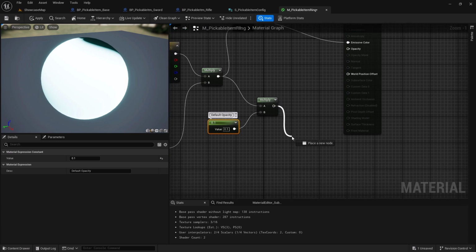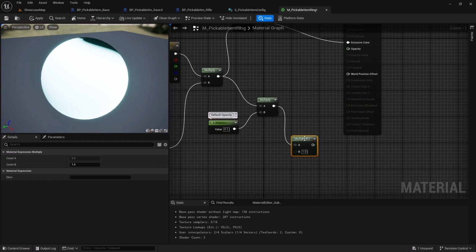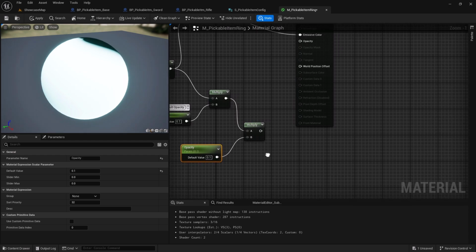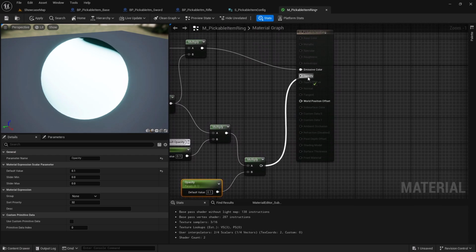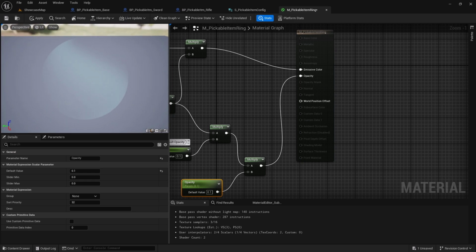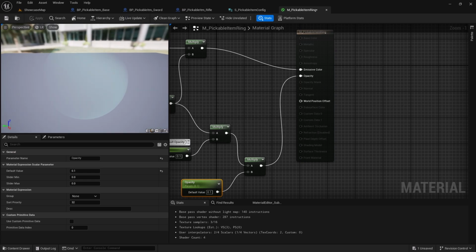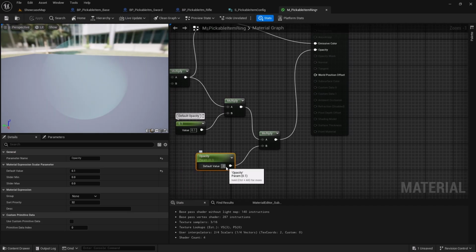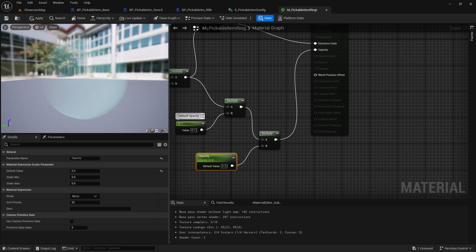And I should be able to manually change the opacity values as well. Therefore I'll add another scalar parameter called opacity, and for this one also by default I will provide 0.1 and plug it to here, and let's plug it to the opacity. Now you can see we have a nice shaded version of this material, but I think maybe 0.2 would be nice, right?